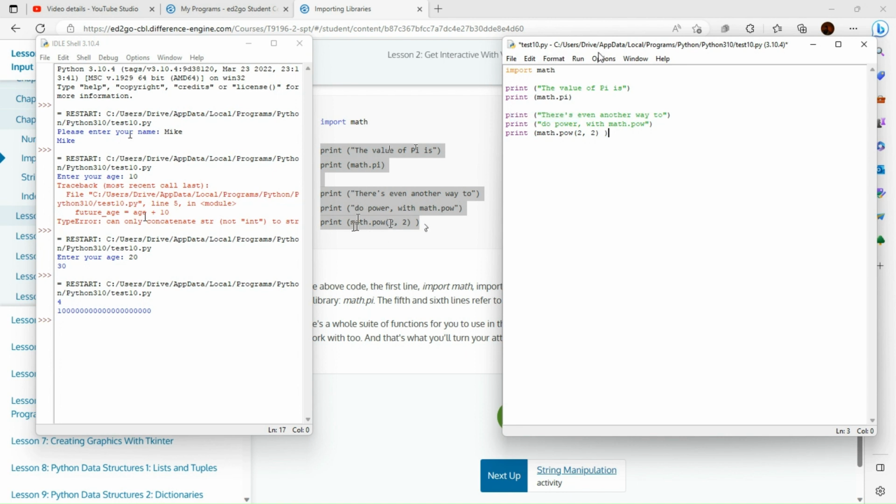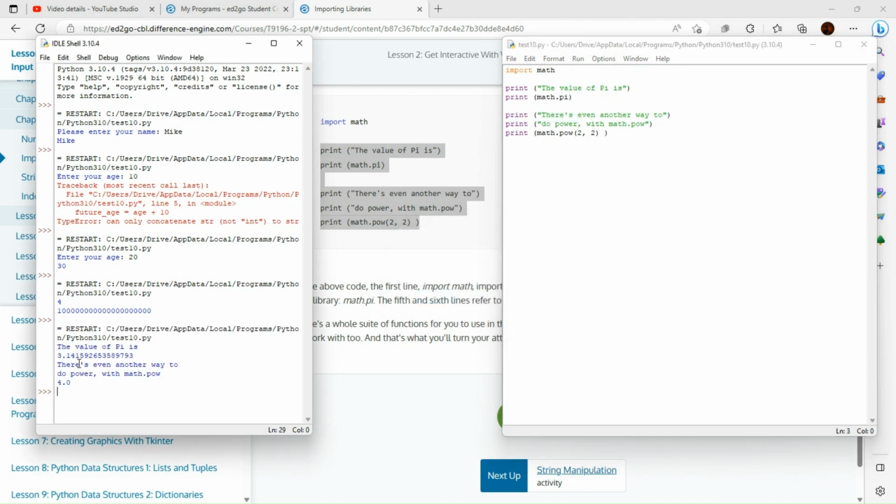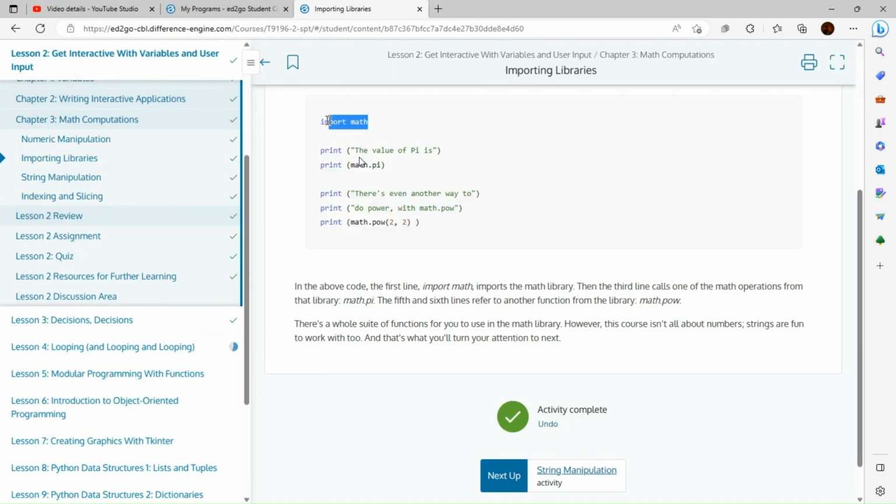So we can paste this and run it, and you're going to get the value of pi, 3.141592, and it gives you enough digits. And then there's even another way to do power with math.pow. See, that's what the library does, and when you import something, you can import all kinds of stuff, for hacking too. It's pretty cool.